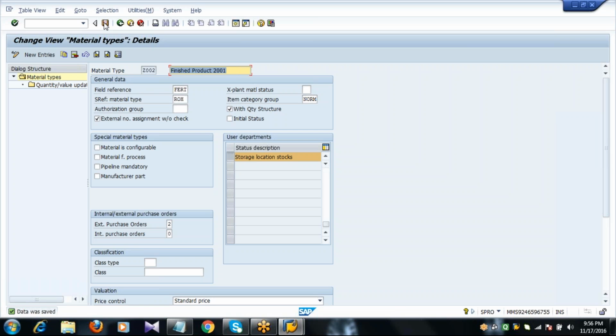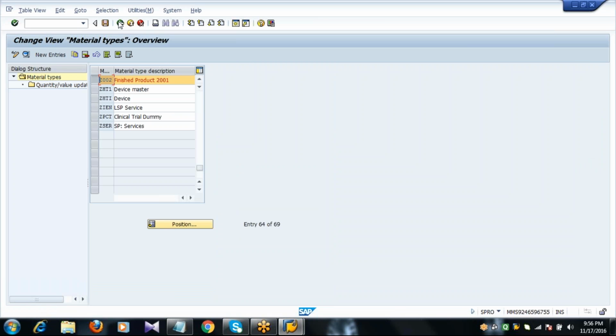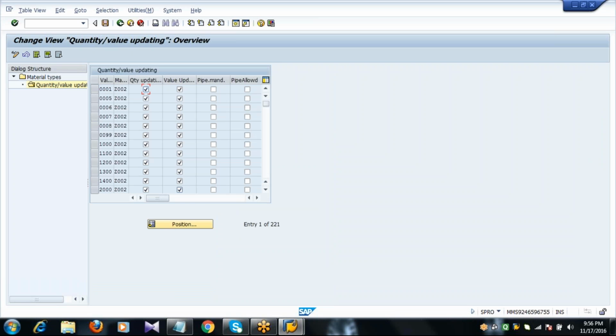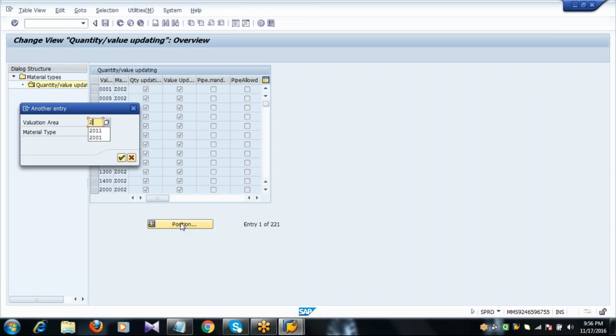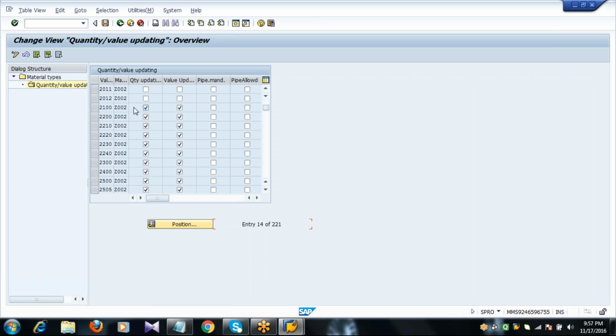Save. Go back, select the material type and double click on quantity value updating. Click on position. If you get any warning message, enter the valuation area, that is your plant and material type. Press enter. So with the combination of your plant and the material types, quantity updating, value updating. Save.